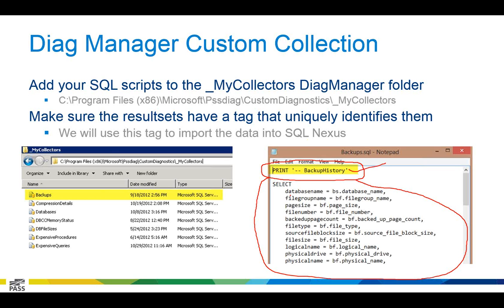I create a SQL script, I create a SQL Diag or a PSS Diag collection. I run that collection on my server. That server collects that information, puts it into a series of text files. Then once I have those text files, I'm going to be able to load that data up through SQL Nexus, and then I have all of that data that I've collected on my server in a central server somewhere else that I can run analysis on.